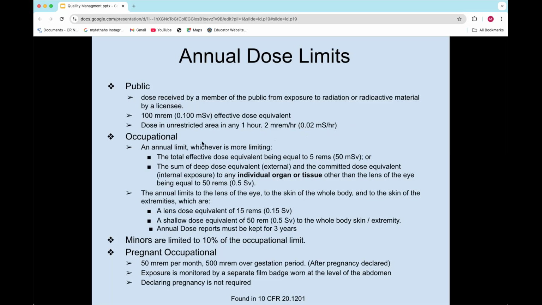Now, occupational limits. The annual limit is whichever is more limiting out of these two. This first one's super easy to understand, and this is definitely a memorized thing. The total effective dose equivalent that you can have as an occupational worker is 5 rems or 50 millisieverts. I promise you that's on your test, guaranteed. So the total effective dose is either 5 rems or 50 millisieverts, or, and I took this right out of the wording from the NRC, so it's a little confusing.